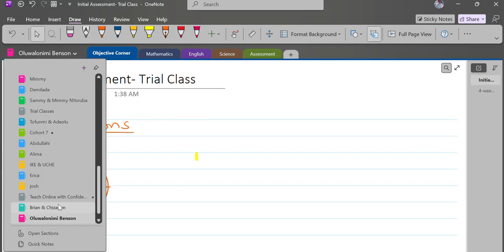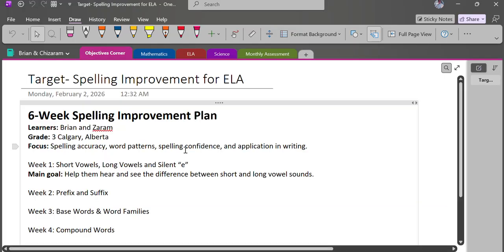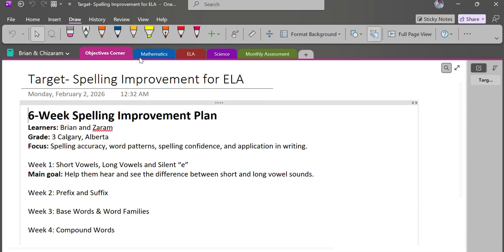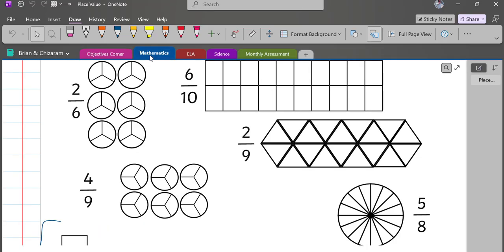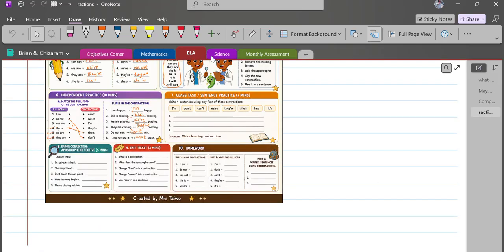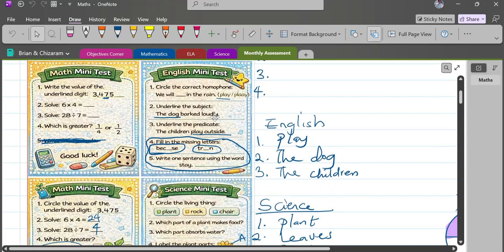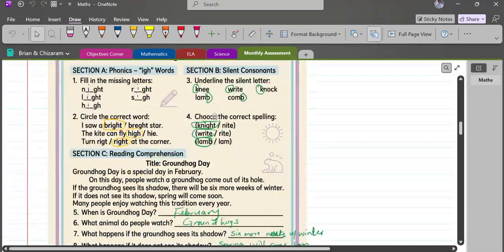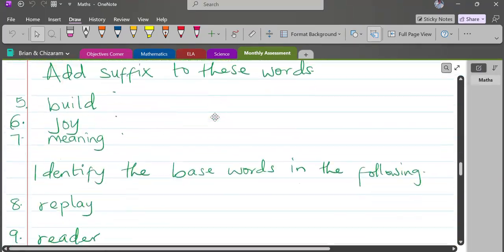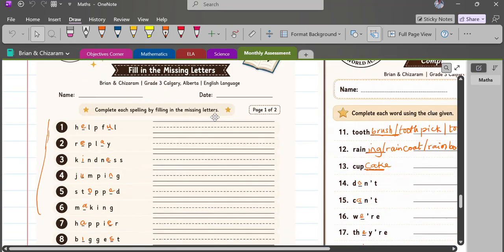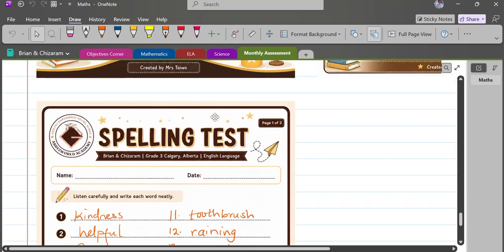I had planned to come and use this before. You can see this is another learner. When we started, you can see, so objective corner, and then they have math section, they have LR section, they've got science section, and then they have monthly assessments where we get to assess what they learn every month, right? So it's been an amazing journey with them, and it's been really very wonderful.